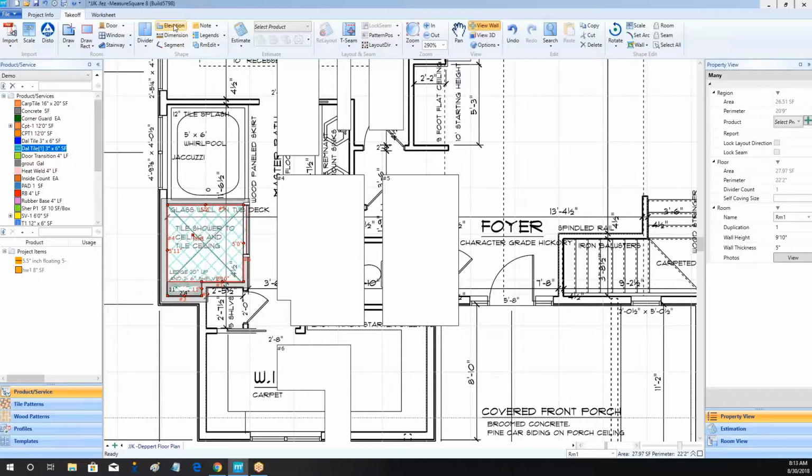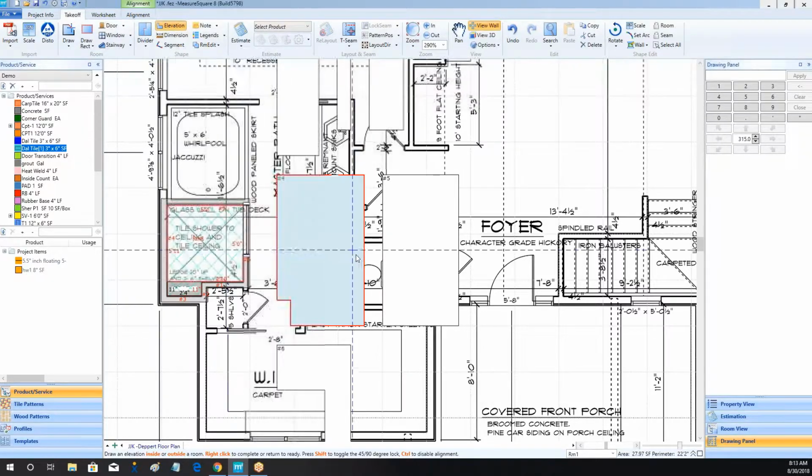To begin, let's trace out the bathroom or shower walls. Next, let's click the View Wall button. Once our walls are showing, let's select the Elevation button and begin drawing the front profile of our bench.